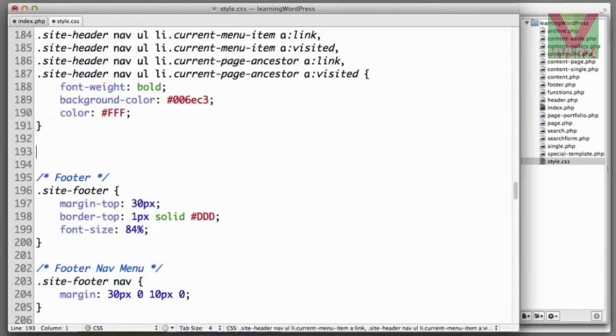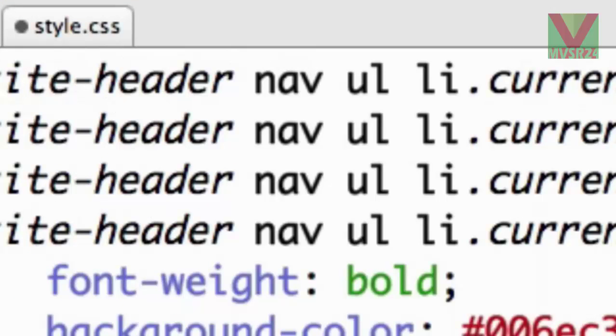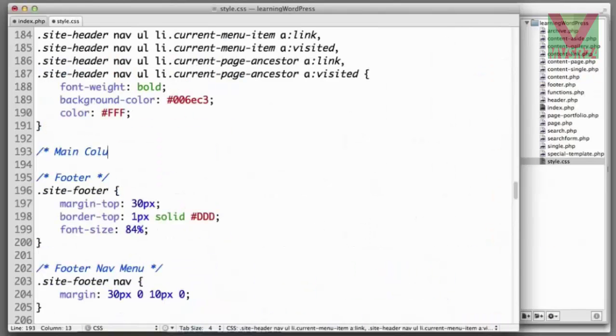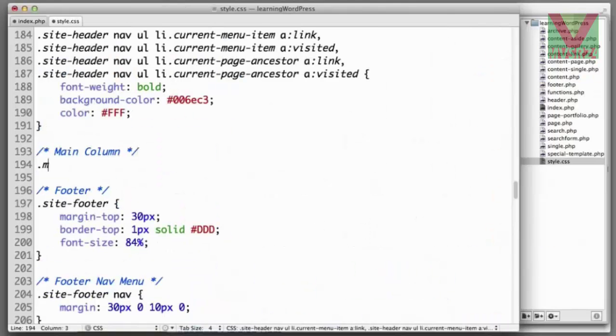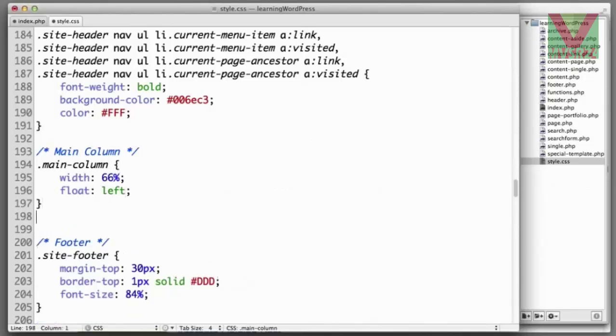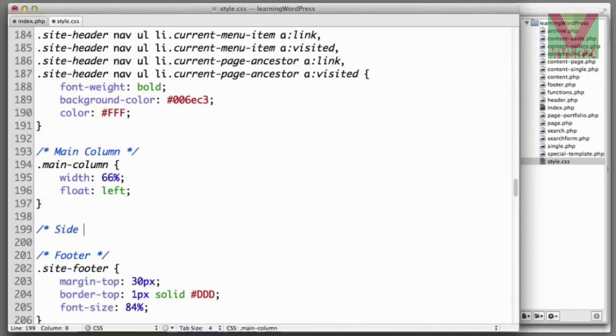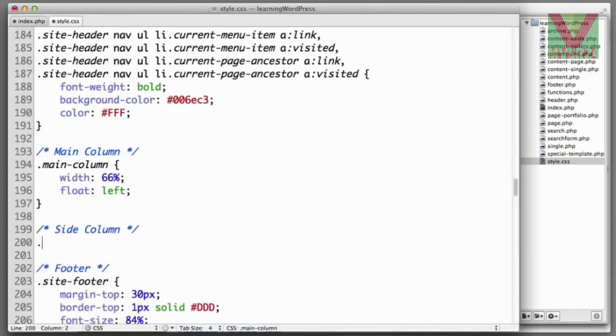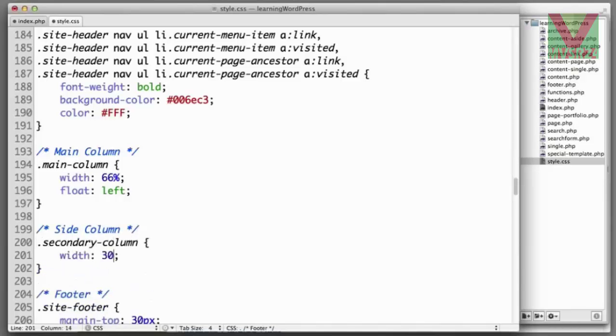So I will create a new comment to stay organized in our style.css file, main column. Select the main column class. We'll give it a width of 66% and we'll float it to the left. Let's create a comment for the side column. We'll select the secondary column class, give it a width of 30%, and float it to the right.